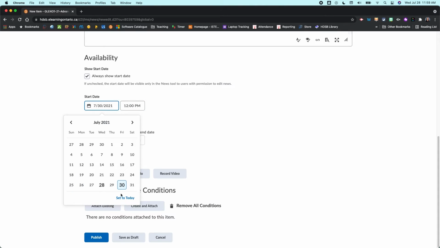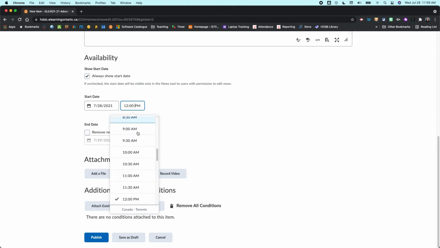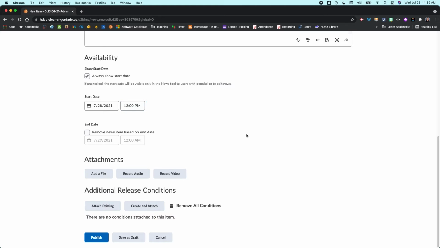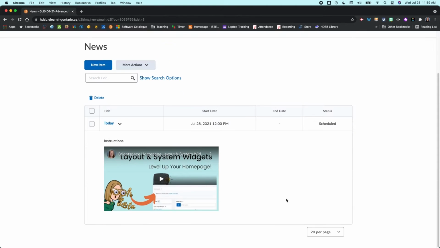Now, I'm just going to set this to today so that we can see what this looks like. And I'm going to set this to, yeah, let's go 12 o'clock because I'm only 1 minute away from 12 o'clock anyway. And I'm going to hit publish. And so you'll see that it's scheduled here. It will go to published in a minute.